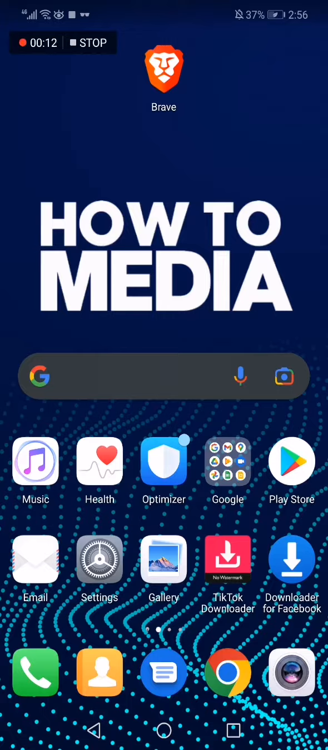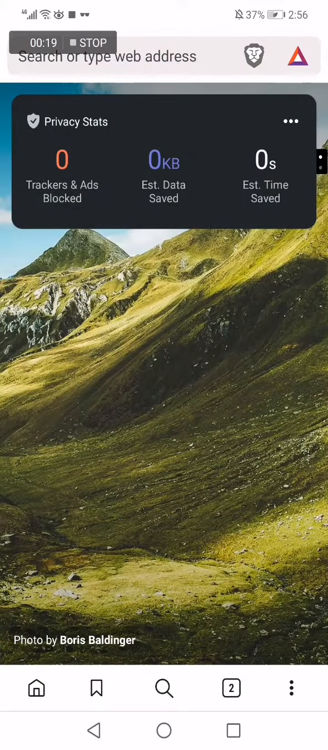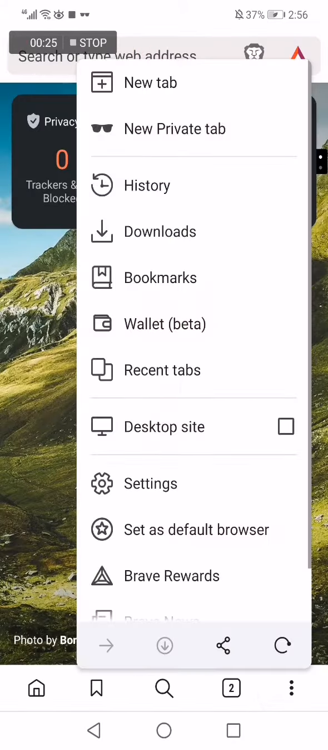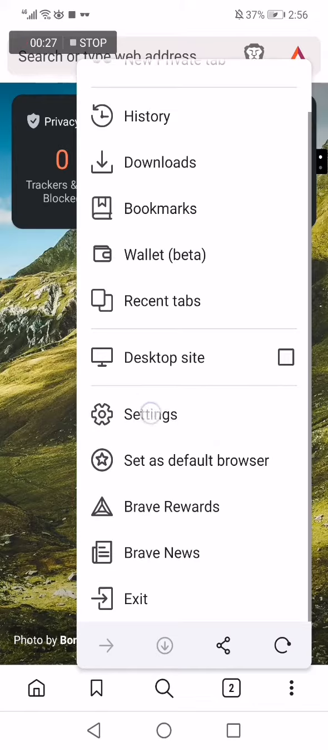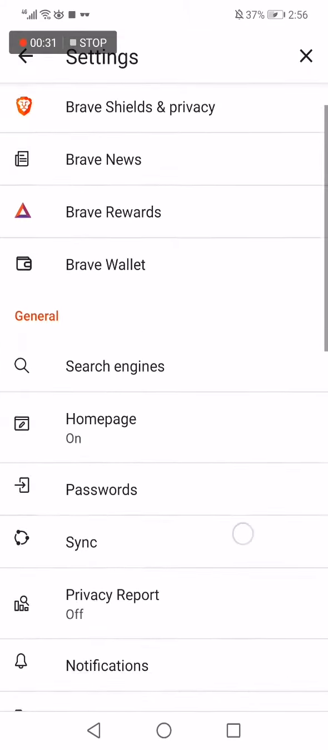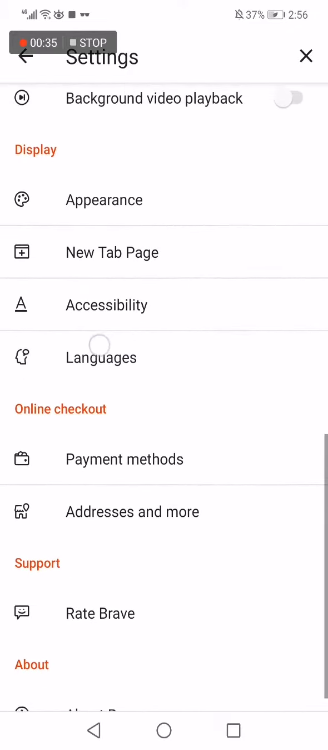So let's start. First thing, we go to Brave browser, and now click on those three dots here down below. Let's click on them, and now go to settings, and then go down and down to language.